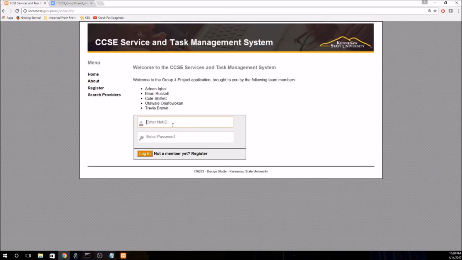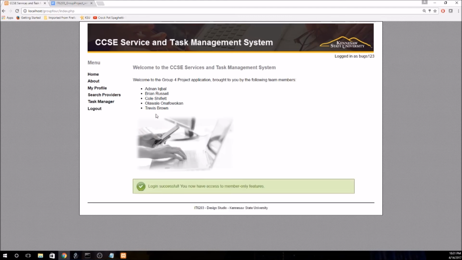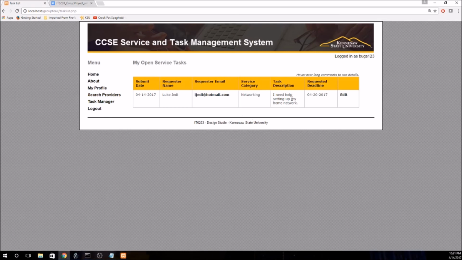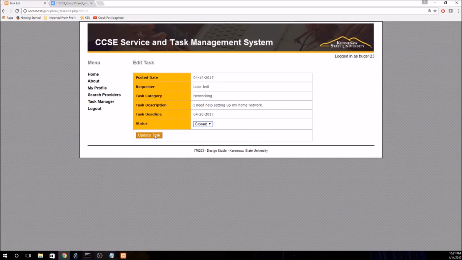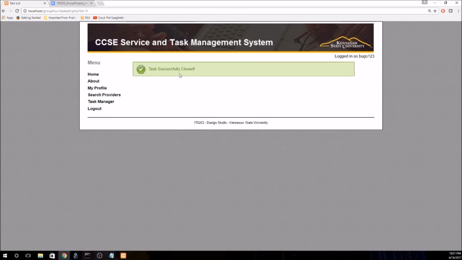So we will log in with Bugs Bunny. And we will go to Task Manager. And it looks like we did receive the request, the reassign request. So now we are able to resolve Luke's request for networking services. We can go ahead and set that status to closed, update the task, and we are finished.